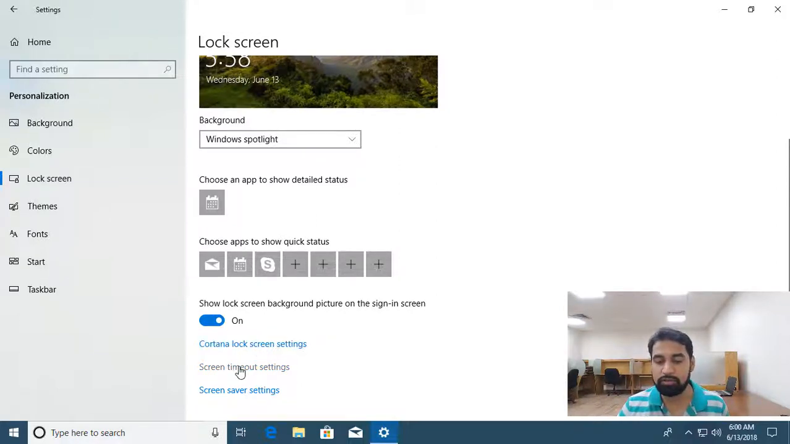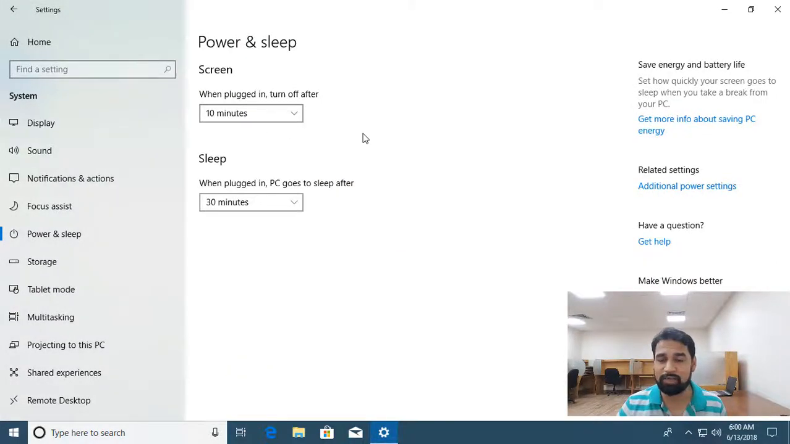Then we have a screen timeout setting, after what time the screen should be turned off. By default it is 10 minutes. In case if you are working on laptops, then you're gonna see two options. In case if you are plugged to power, what should be the setting, and in case if you are on the battery, what should be the setting. So by default it is 10 minutes after which your monitor will be turned off.